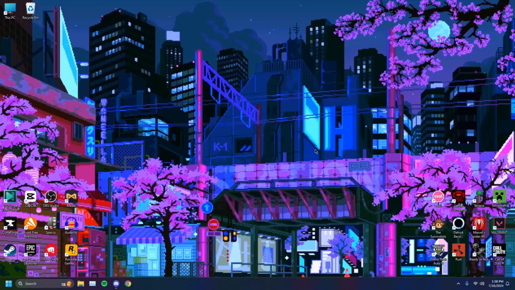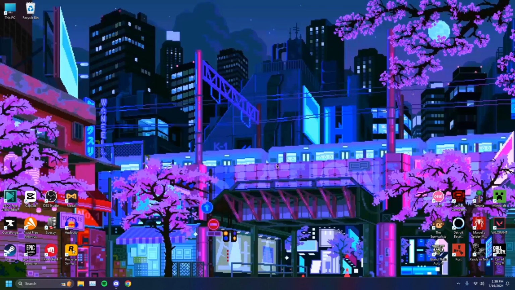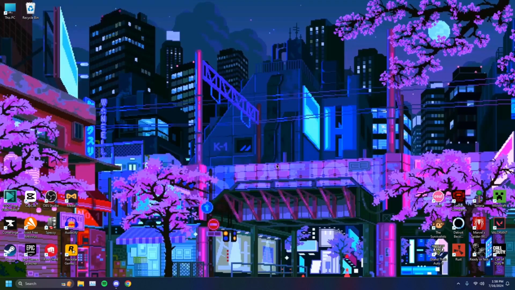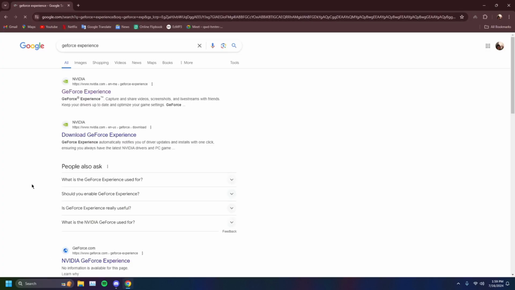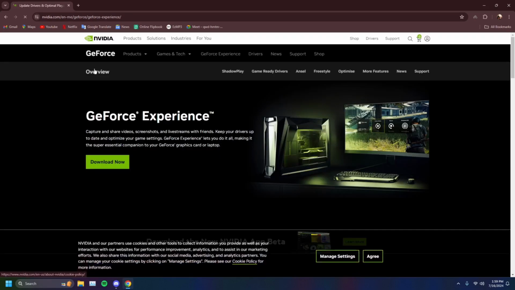Next, we're going to look at your graphics drivers. You want to make sure that your graphics card's drivers are updated to the latest version, because typically if they're outdated, that could cause issues with the game itself, lagging, and all that. So let's say you have an NVIDIA graphics card. You're going to want to download an app called GeForce Experience. You just go onto Google, type in GeForce Experience, and you'll find it. Then you want to download it right there.